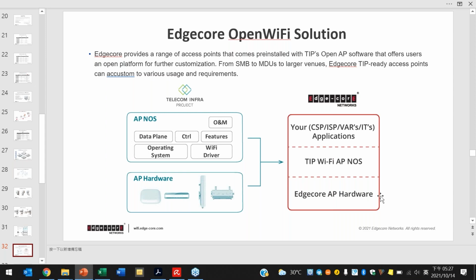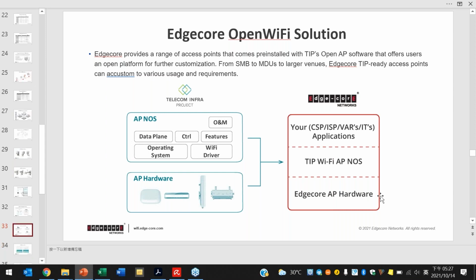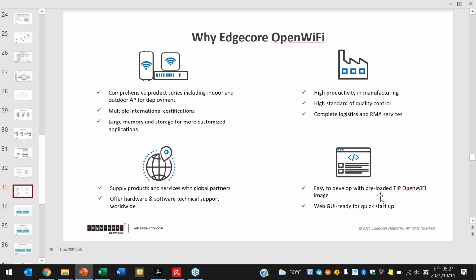So as I mentioned, TIP OpenWiFi can create a lot of enterprise features. And if you are an ISP, for Edgecore we try to enlarge the memory size, because otherwise you have some features you want to implement, but the memory will become the bottleneck. We do not want to see that happen. Then why Edgecore? I think there are four main reasons. The first one is let us show you the products we contribute.